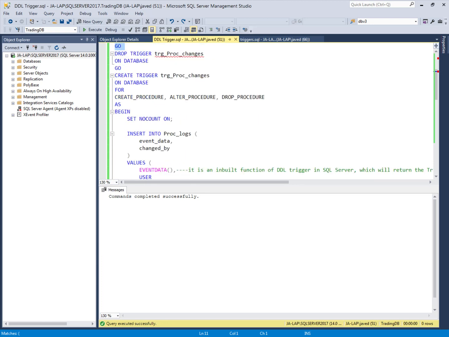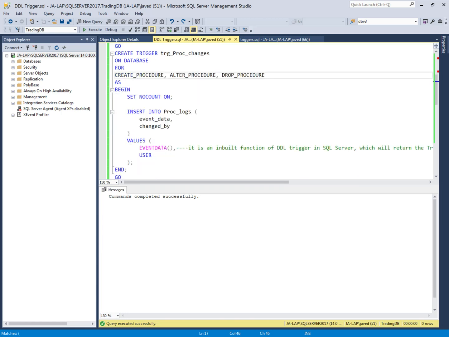So the syntax to create a trigger is like this: create trigger, and this is the trigger name. And as the DDL trigger is created on the database level, we will write here on the database for create procedure, alter procedure, drop procedure. This means for all these scenarios, the trigger will fire the event. And this is the code for this trigger.